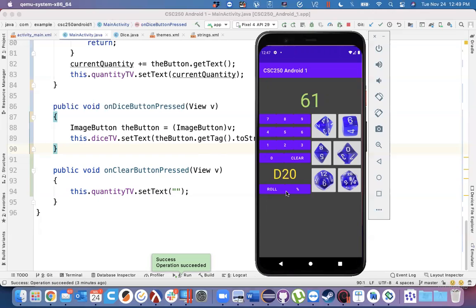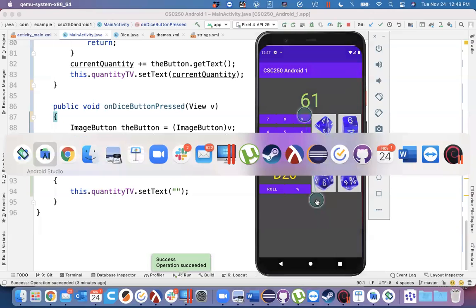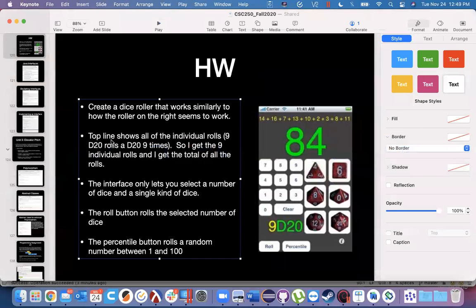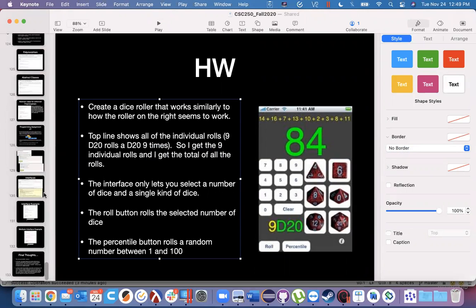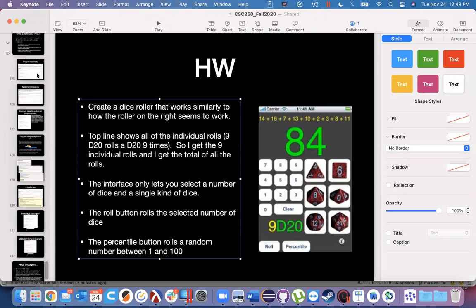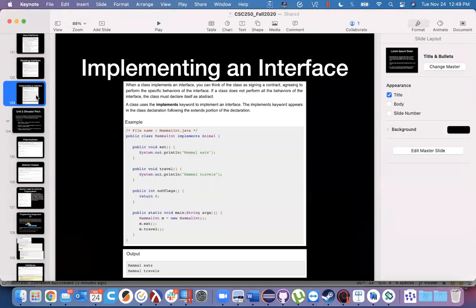Okay, so what we're going to look at next class is how do I go between multiple screens, so if I kind of throw this into the slides. Let's see, where am I at for this?